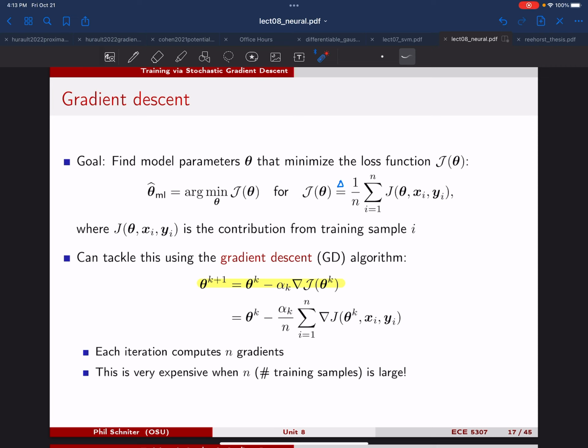Okay, so this is our gradient descent algorithm, and I'll highlight that. If we plug in the expression here, or we take the gradient of this expression, then the gradient can go through the multiplication and the sum, and we get this. And as you can see, for every iteration of our algorithm, we have to compute n scalar gradients and sum them to get it.